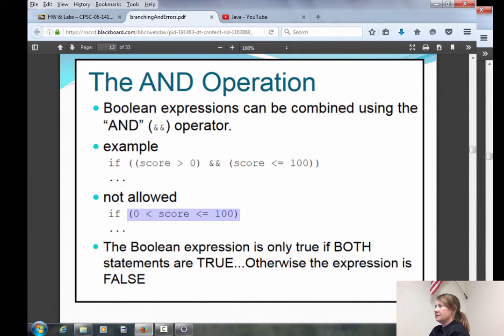So when you want to compare these two things, and then compare these two things, you want to compare score to 0 and then score to 100. You have to do it separately with two separate Boolean expressions, because it can only compare two things at once. So how do we write something like this? We want to see if these are both true. You connect them with the AND operator.